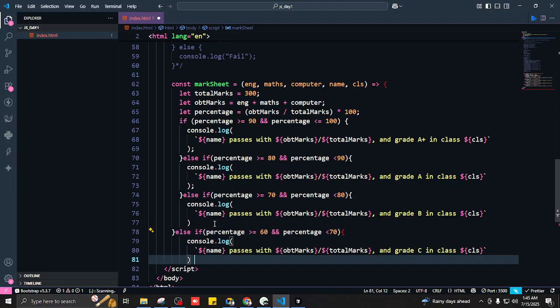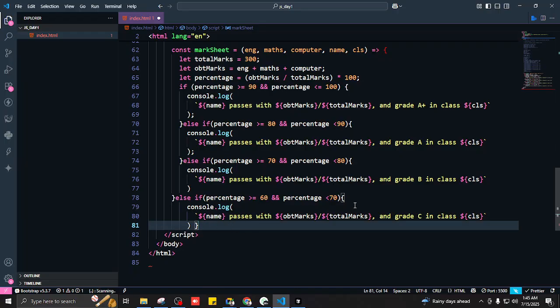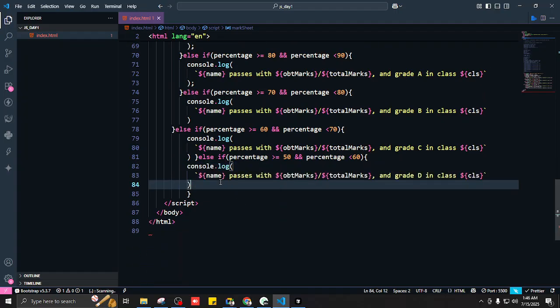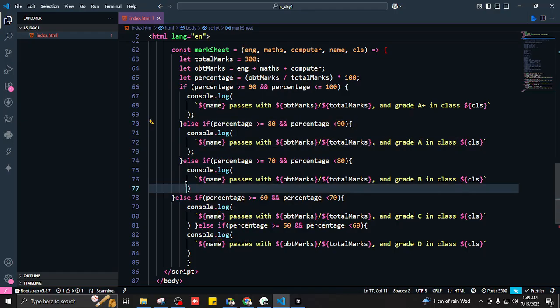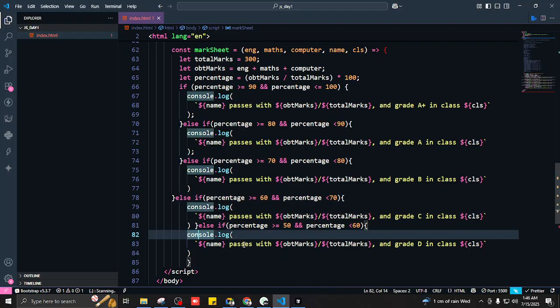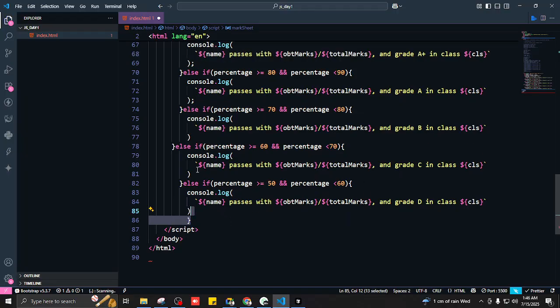And then again we're going to say else if, and this is for 60 and 70. Again we're going to say else if, and there is an error. Where is the error? This is the first if, the second if, the third one, the fourth. Okay, here it is. There is an error. Where is the error?